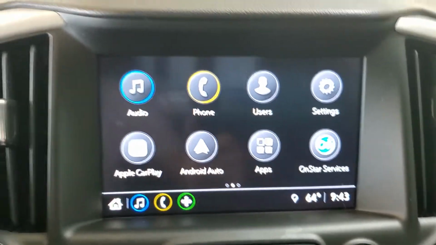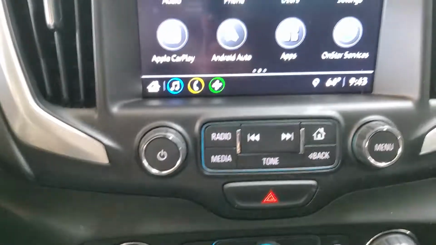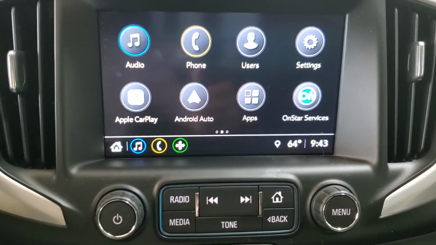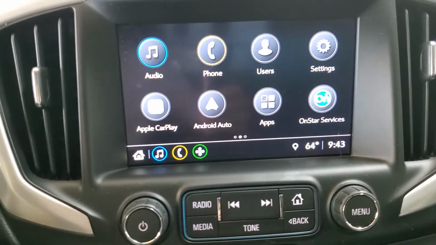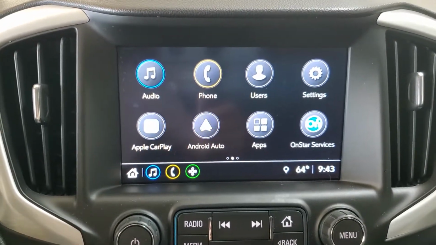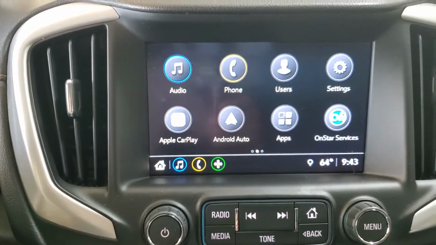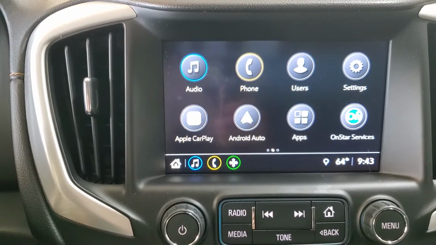To use that, simply plug into a USB port with a compatible smartphone, whether Android or Apple, to use either of those, and those will enable the use of your popular navigation apps like Google Maps, Waze, or Apple Maps, as well as music and podcasts, and phone calls and text messages.